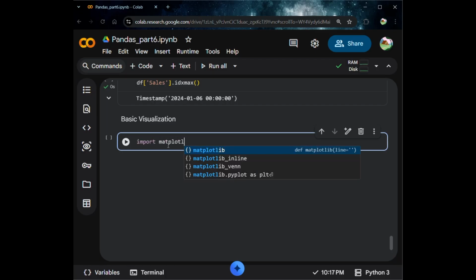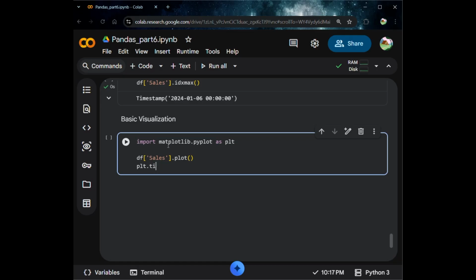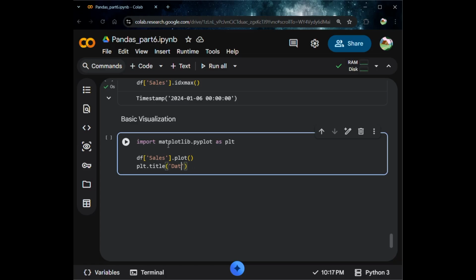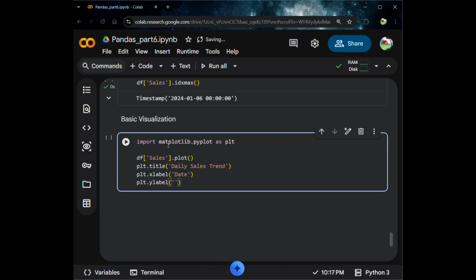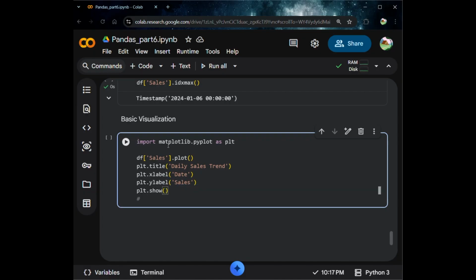So before ending the code, we need a basic visualization. For that, we can import matplotlib dot pyplot as plt, and then we can say df sales dot plot, and we can name the title as daily sales trend. plt dot xlabel as date, and plt dot ylabel as sales, and plt dot show.